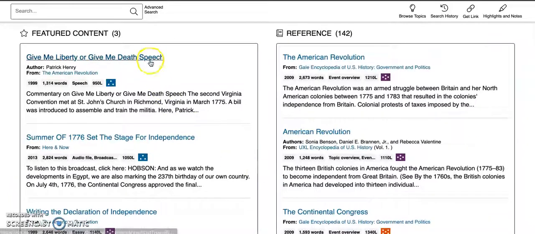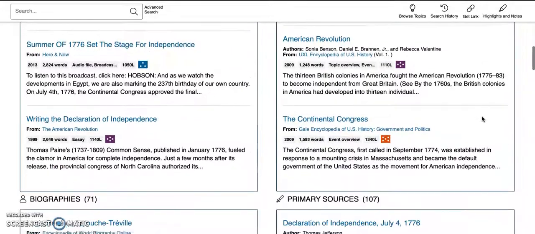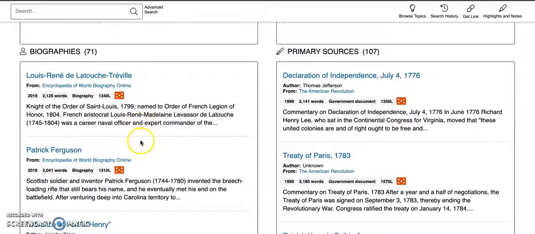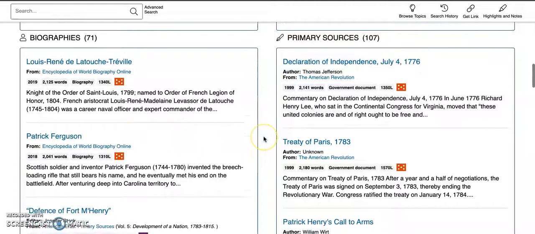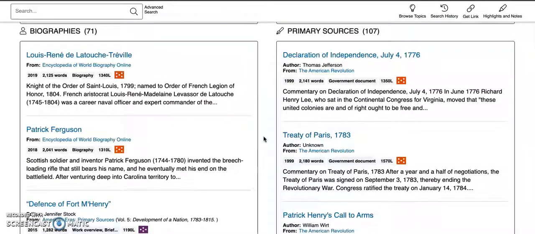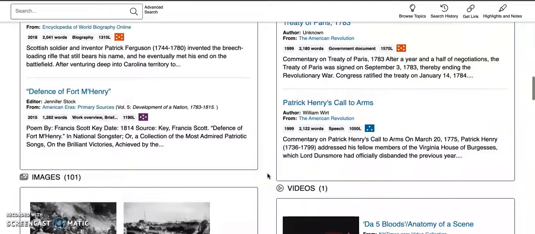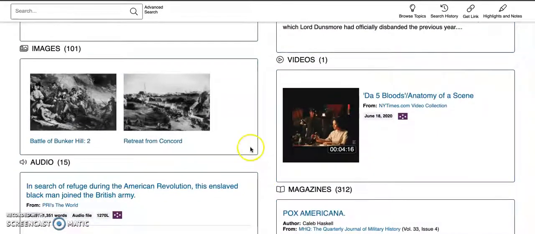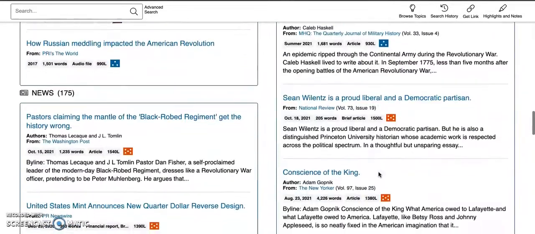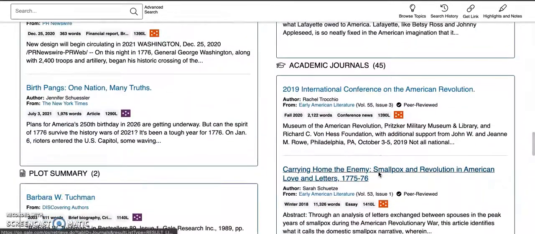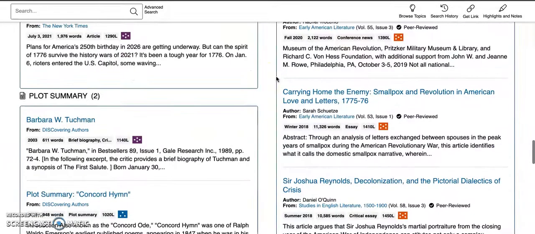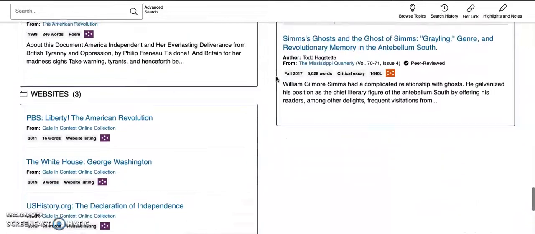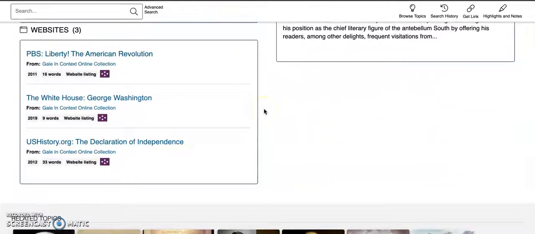So you'll see the featured content here, the things that they want you to see first. Over here is reference, so that'll give you kind of overviews and definitions of different events and topics. You'll see biographies, so the people who are involved. Primary sources, so those are documents that came from that time period, such as the Declaration of Independence or Patrick Henry's Call to Arms. You'll see some multimedia things such as images, audio, video, some magazine articles, and even news articles. Scrolling down, we get academic journals, so there's our scholarly articles, all kinds of stuff. And then websites that give you more information.